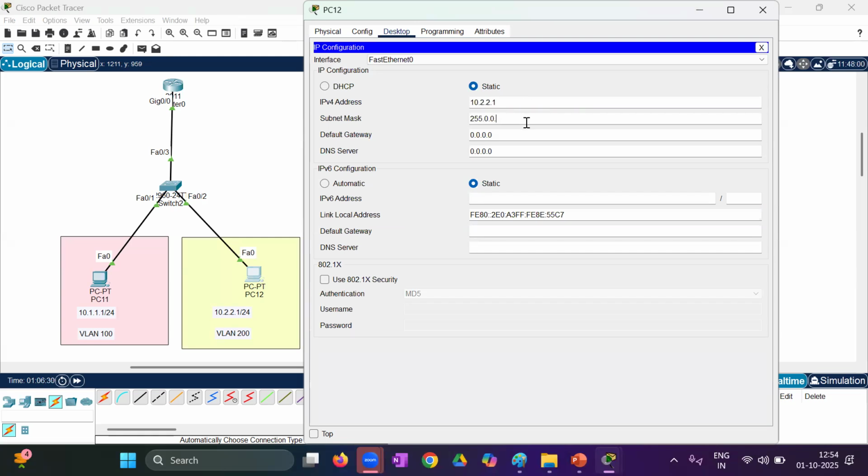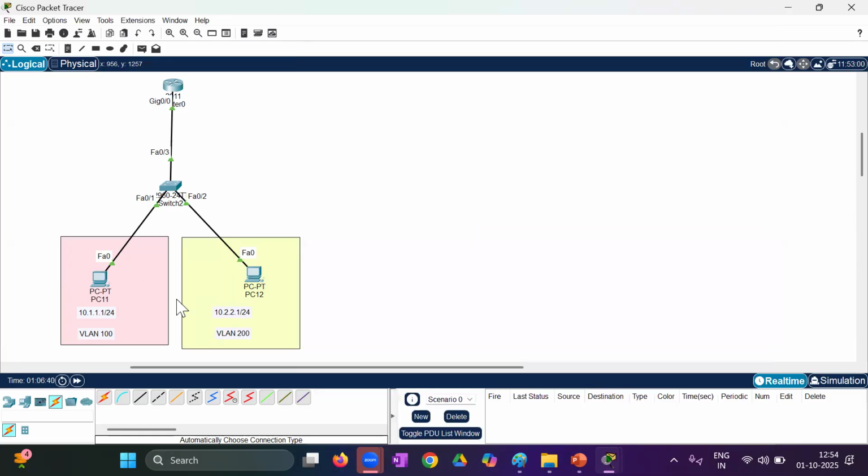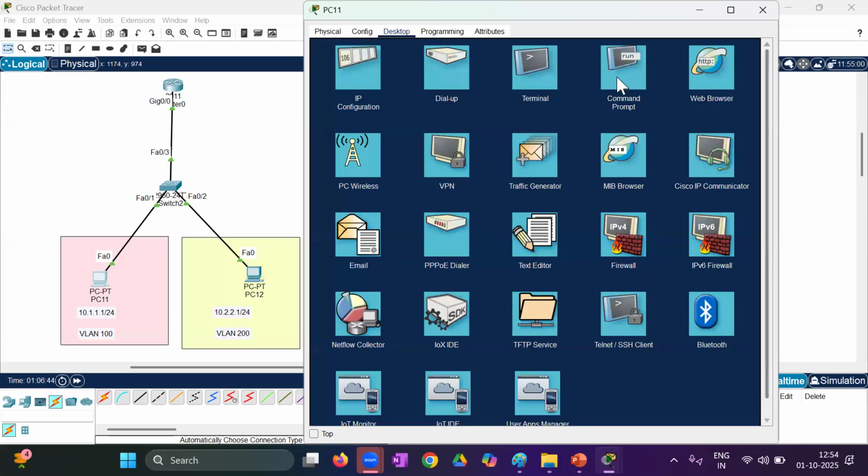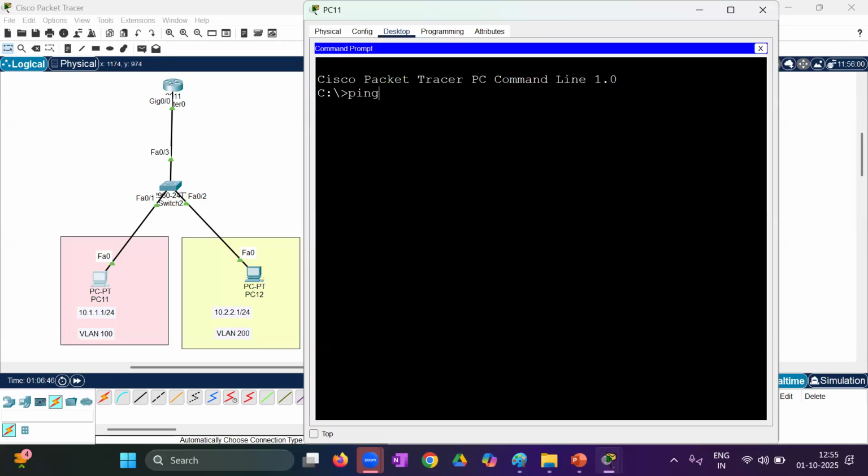10.2.2.1, 255.255.255.0. And what is the default gateway? 10.2.2.2. They both are in different VLANs. Come to this PC1 and try to ping to PC2.